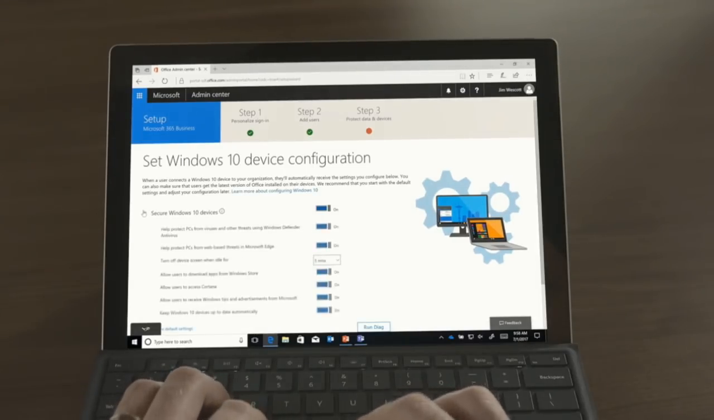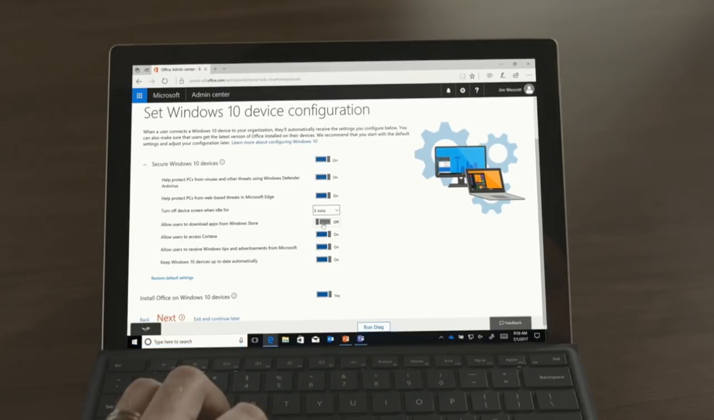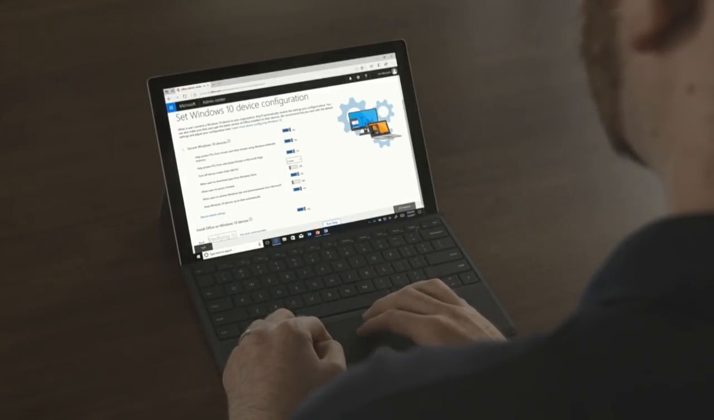Now, we just need to help secure your Windows 10 PCs. I can enforce Windows Defender to always be on to protect against malware. I can even prevent users from downloading apps from the Windows Store. The great thing about these settings is it helps to customize the desktop experience for your end user, while maintaining a consistent security profile to reduce your risk.